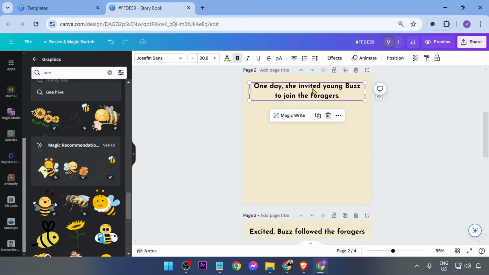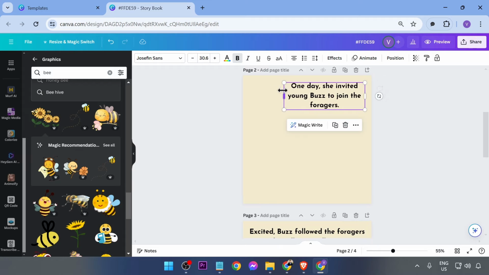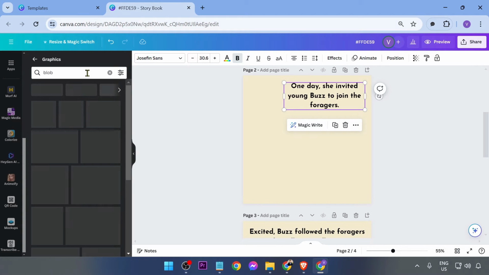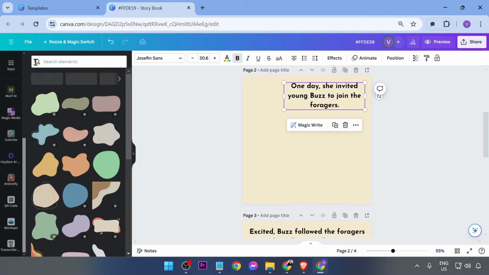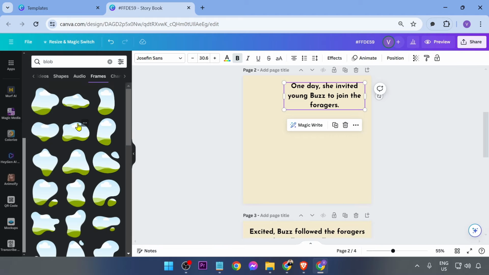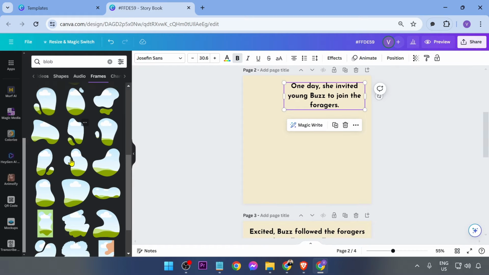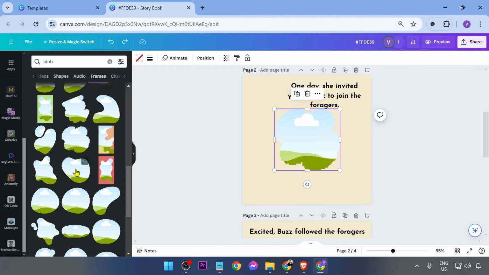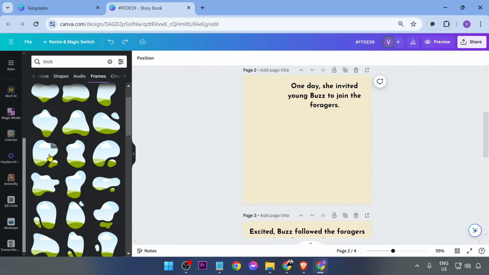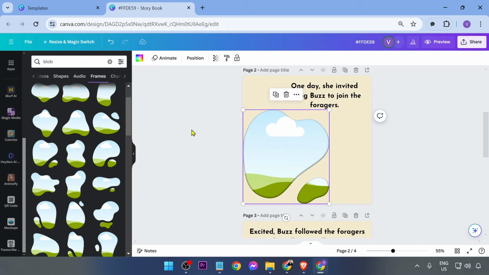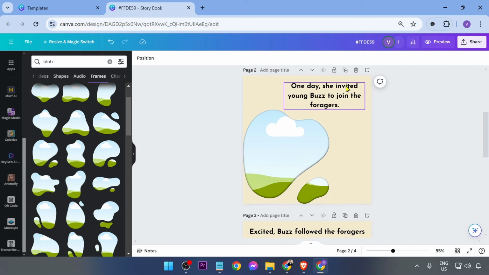So in the next page, we have here, she invited young Buzz to join the foragers. We're just going to go ahead and look for blob. Now, the blob here is actually the frame, this one, frame. So I'm going to click this, and I'm just going to go ahead and add some blob, say, for example, something like this. No, pixelated, I don't like that. All right, this one, for example, I'm just going to make this as big as possible. All right, and then it says here, she invited young Buzz to join the foragers.